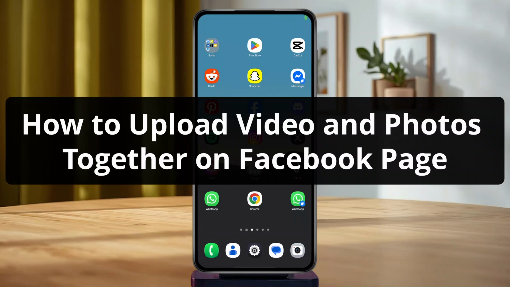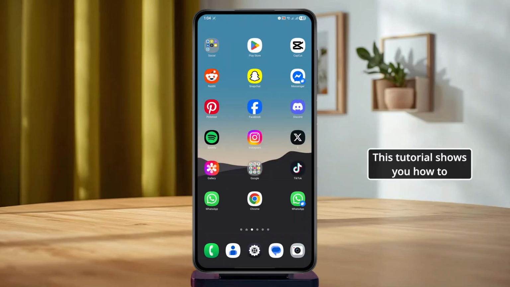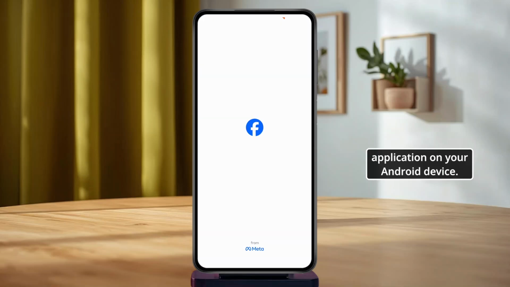How to upload video and photos together on Facebook page for your Facebook page. This tutorial shows you how to create a mixed media post with both images and videos on your Facebook page for your Android device. First, open the Facebook application on your Android device.